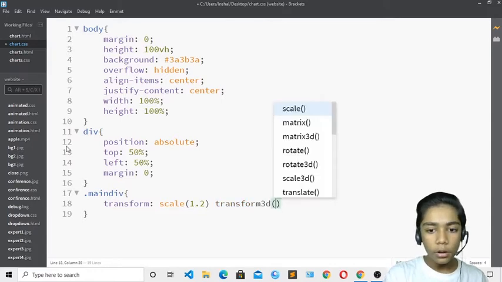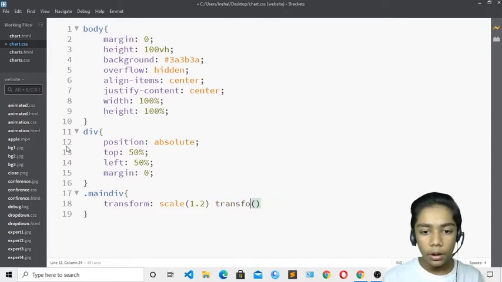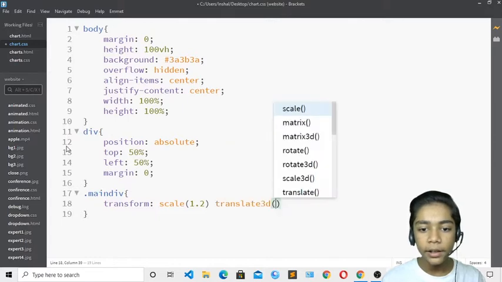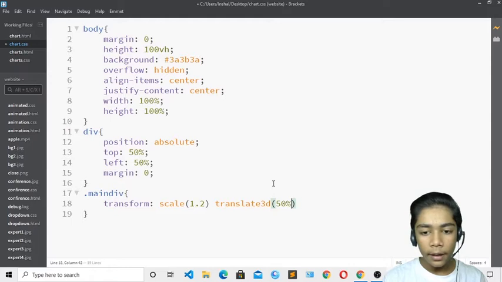Okay, so now in transform, here if you erase that, and you again write transform translate. Okay, so translate 3D you have to write, not transform. So it is a mistake over here. Okay, so over here you have to write translate 3D, and now in this I will write 50%, and I will write minus 25 em. Okay, so I will just write like that, and over here I will again write 50%.